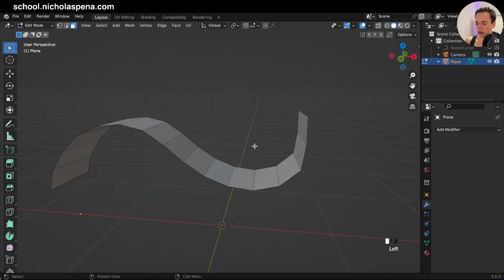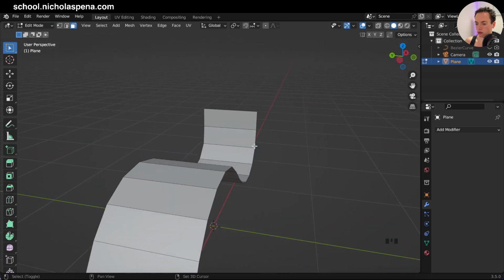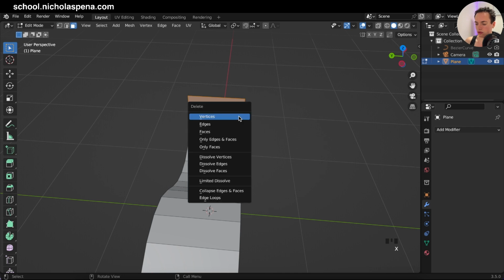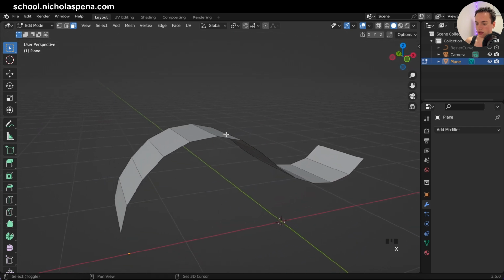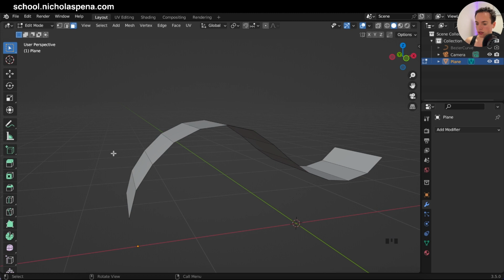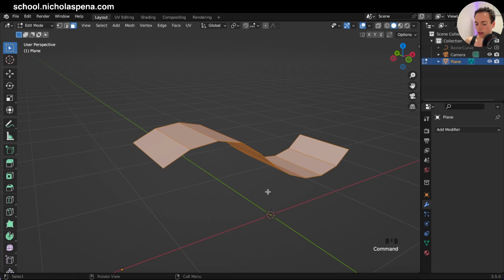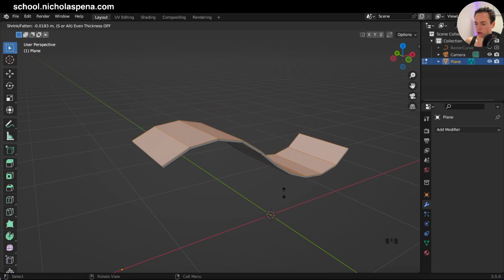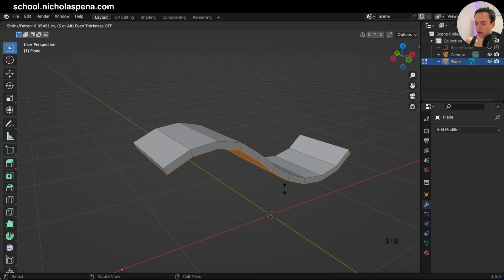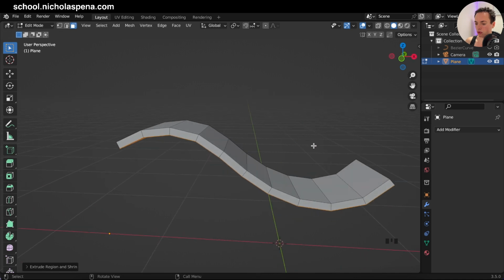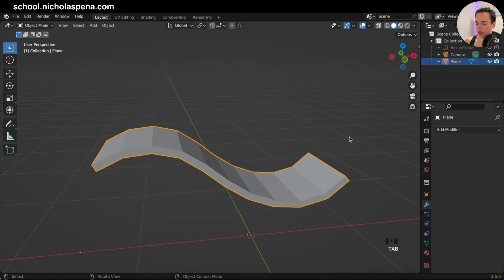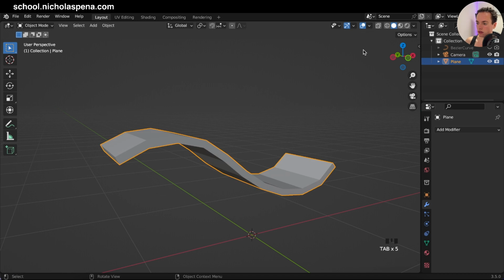Now the plane, here I can't work with the plane. So I want to delete this face, X faces. And I'm going to delete this X faces. A to select everything, and I'm going to extrude, Alt E, extrude faces along normals. Now I'm going to extrude like this, and when you extrude like this, make sure the normals are in a good orientation, so the face orientation is good.